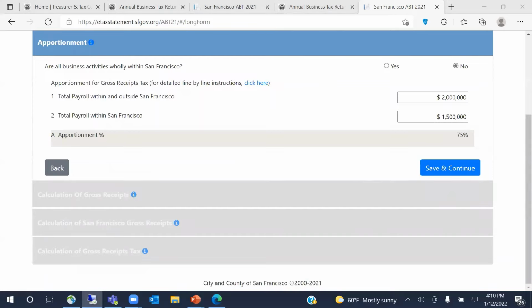If you selected only accommodations and/or real estate, rental, and leasing services as your business activity or activities, you will not see this next page. If you selected any other business activities and you have gross receipts from in and outside of San Francisco, your San Francisco gross receipts will be determined, at least in part, by apportionment.